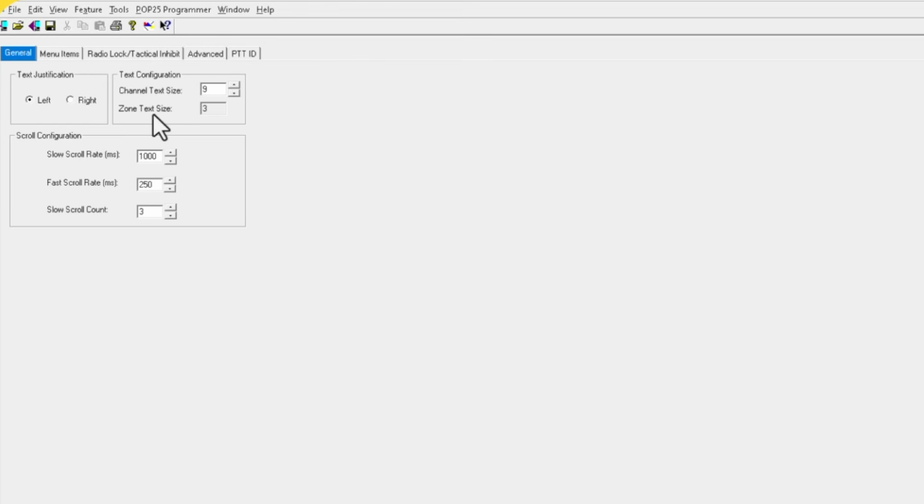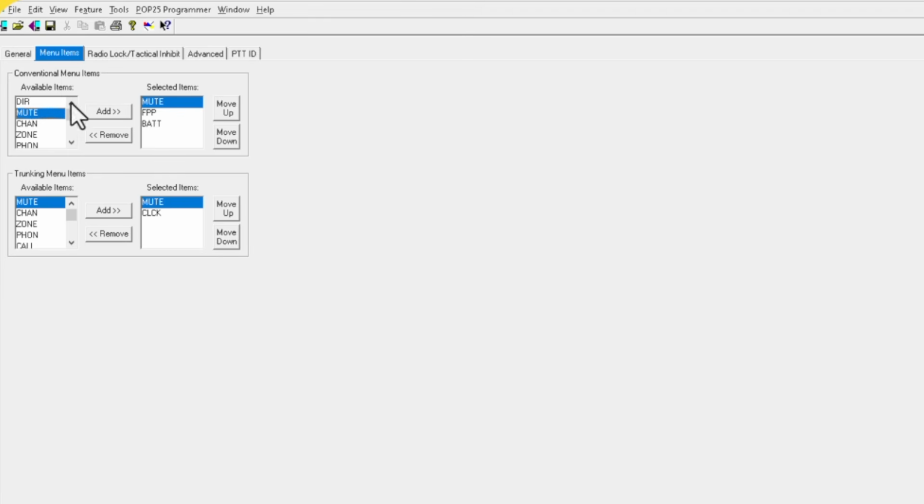Display and menu. Okay, so this deals with the text size, and this is the scroll rate. I don't play with this stuff. I leave it the way it is, but say you got a long word, it'll scroll it across the screen. Menu items. This is where you add stuff that you're going to be able to see. The top part is conventional. The bottom part is going to be trunking. So generally, you want to add your mute, your front panel program, battery. Usually want to add a zone in there. See how you click this and it goes over there.